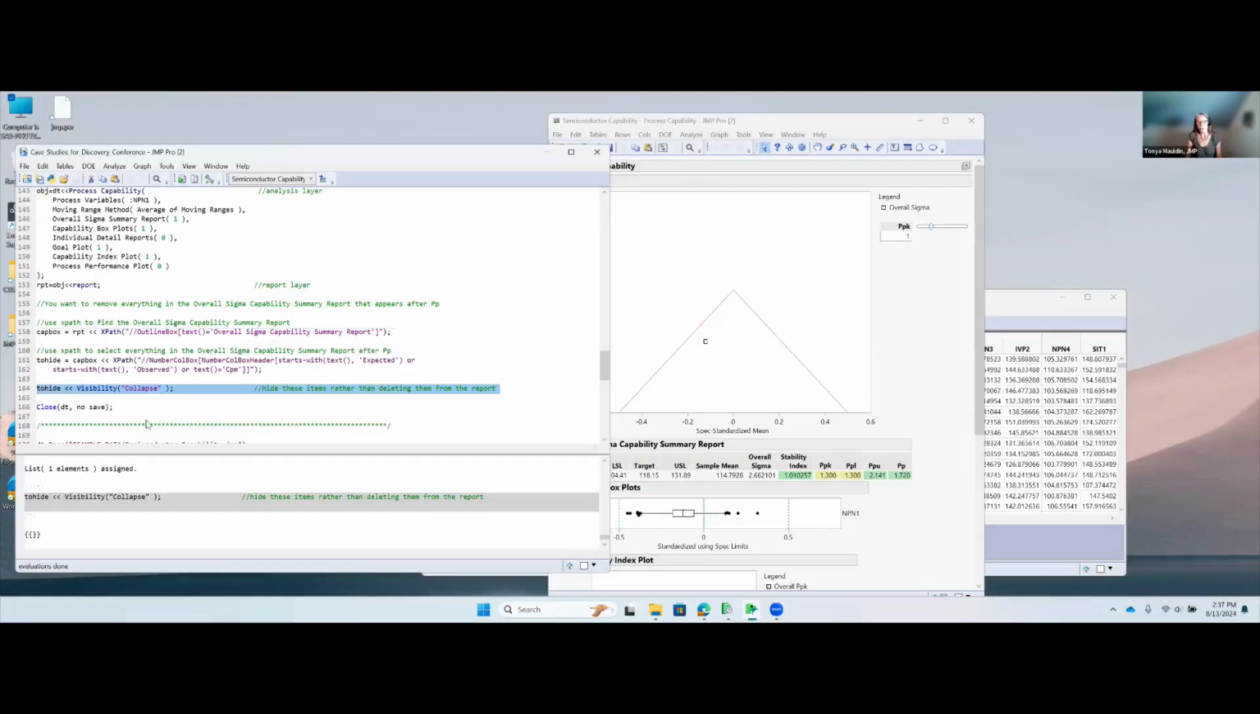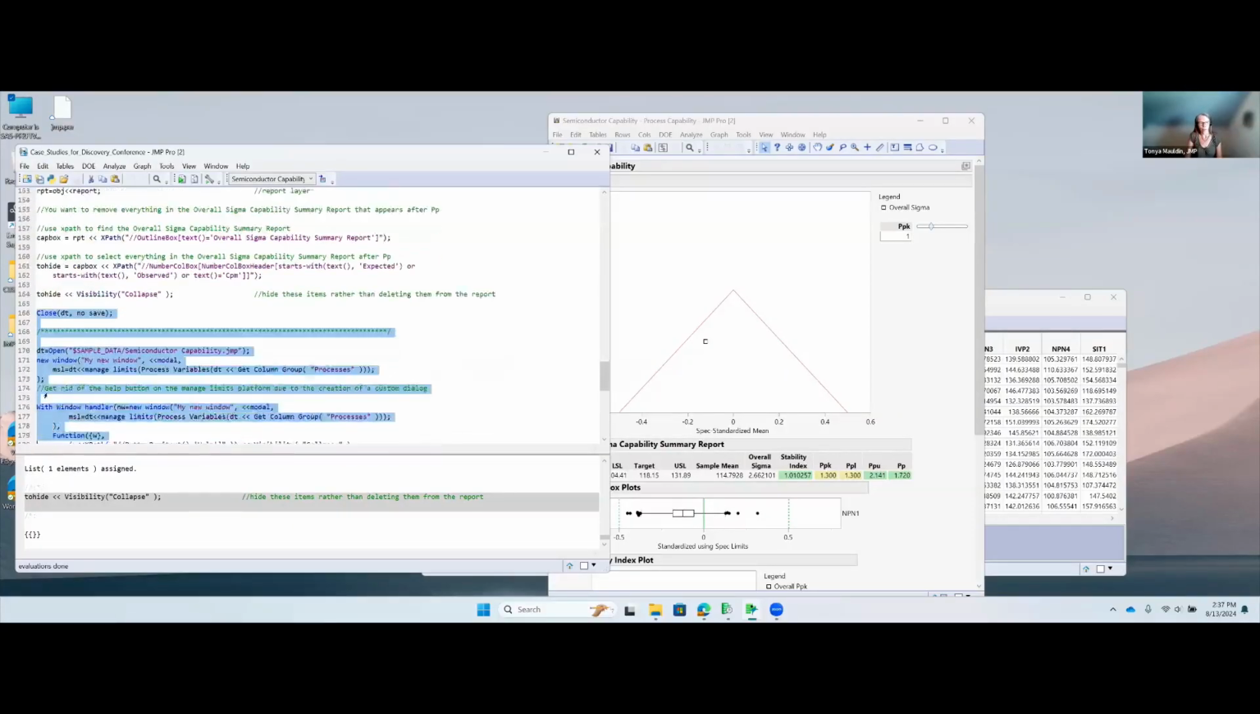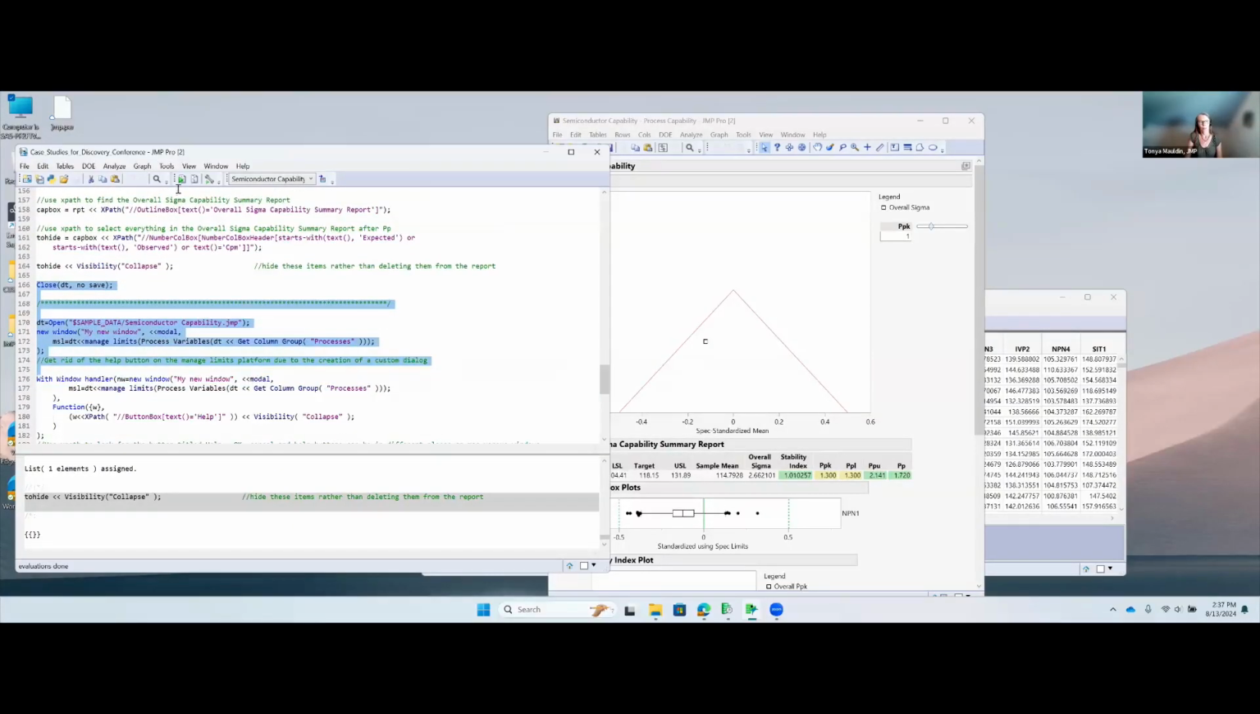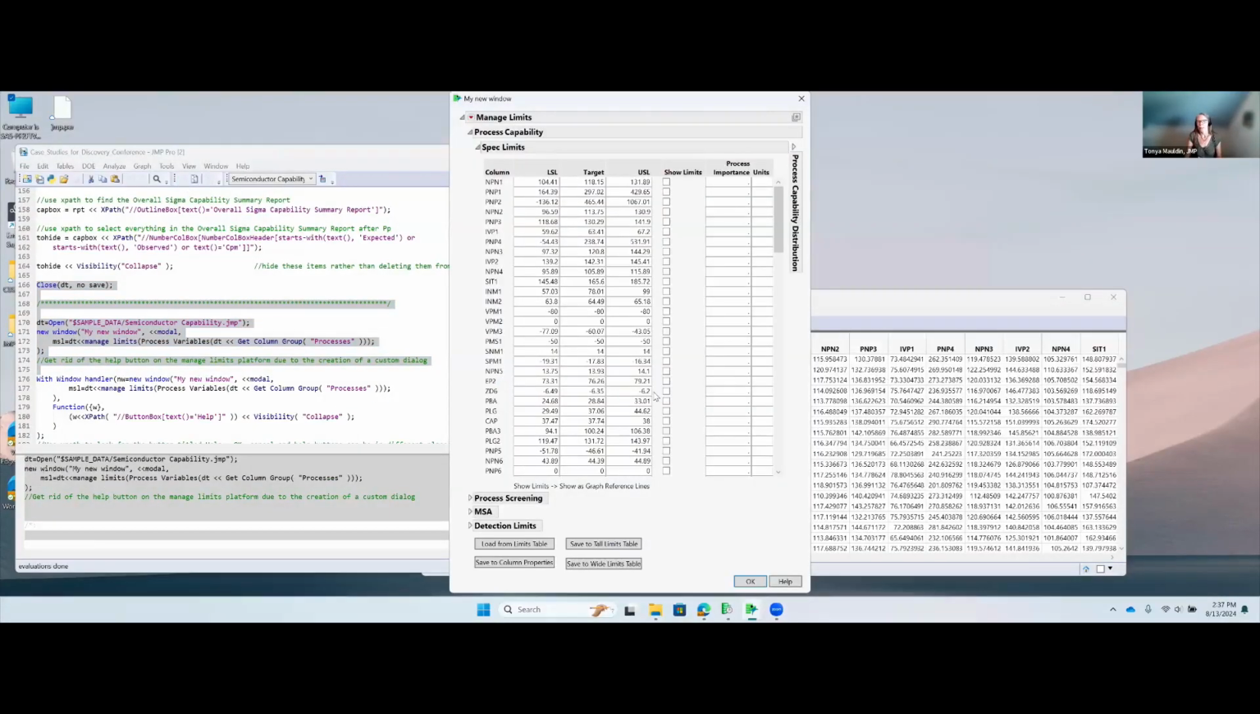It's important not to delete items from your report. Deleting items from your report may have unexpected consequences. We suggest that you collapse or hide things in your report rather than deleting items. I have one final example. For this case study, we have put the Manage Limits platform within a new window, and we want to get rid of this Help button.